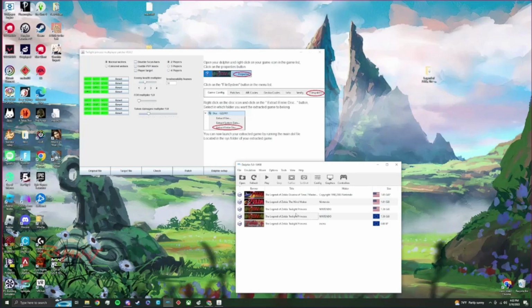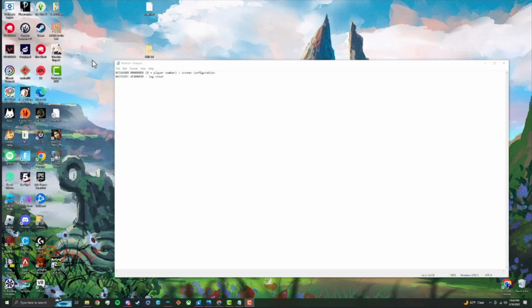Now here are two important codes that we're going to have to add in order to make sure things run smoothly. This is a screen configuration code, and the X here signifies the player number, so you'll input it 4 times with the X being 1, 2, 3, or 4. And then the second one is a lag cheat, which helps the game run smoothly.